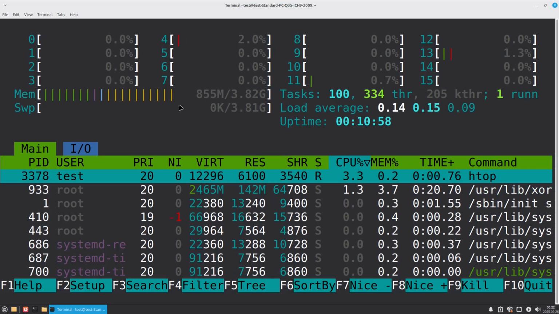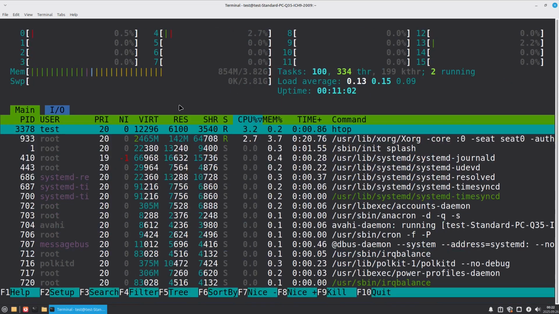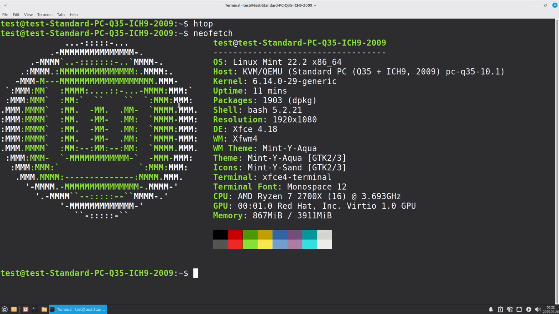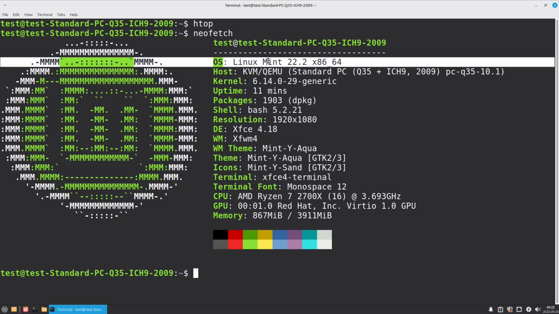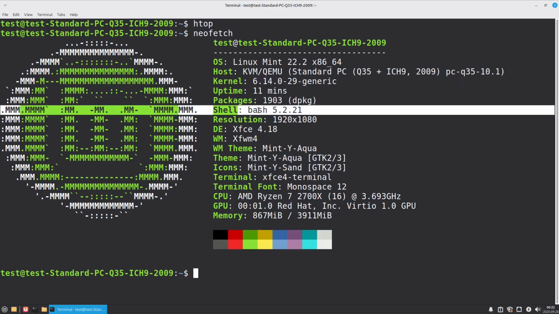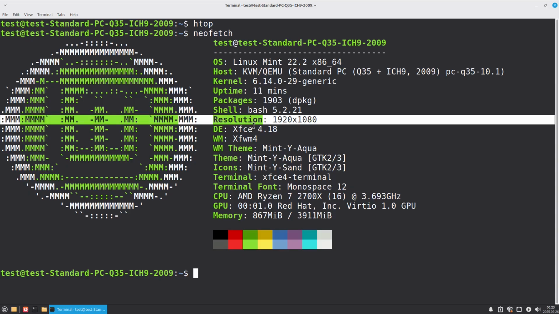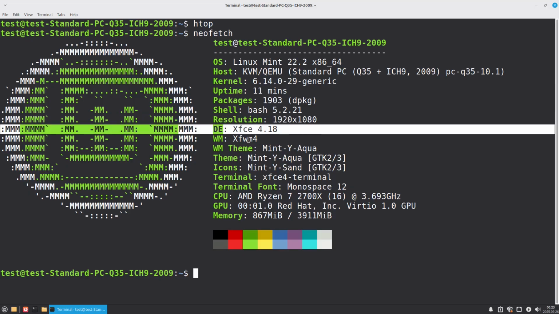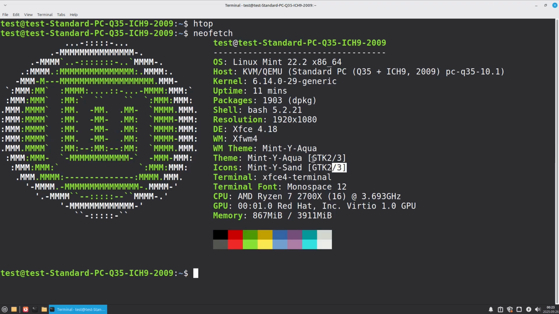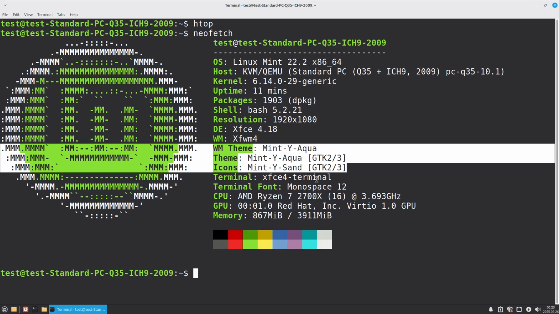All right, let me make it just a little bit smaller, so we can check out NeoFetch. All right, and there we have NeoFetch: Linux Mint 22.2. And the kernel, it is using 6.14.0. And you can see all the packages you got installed, using the bash shell. It gives you a screen resolution, your desktop environment, your window manager, and your window manager theme. Of course, all your themes are right here, all your theme info. Then you got your terminal.